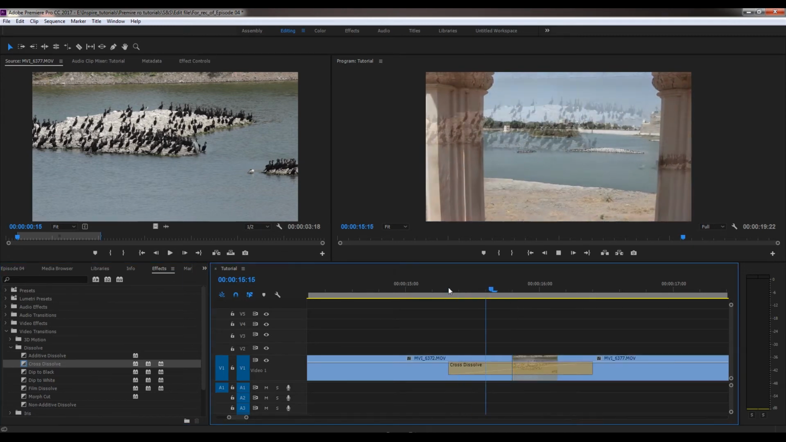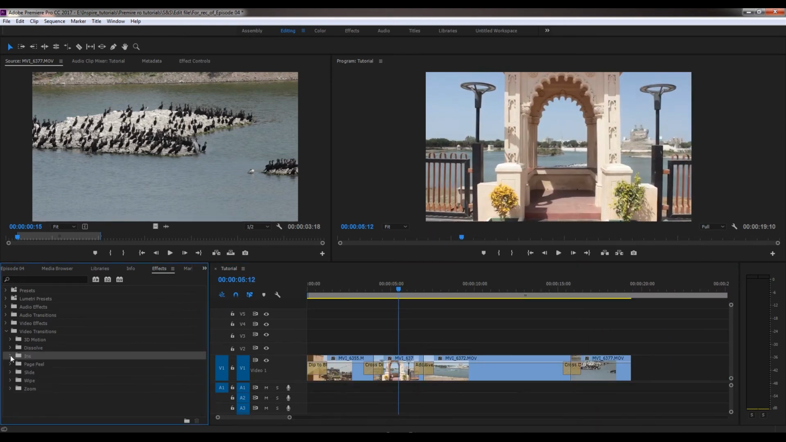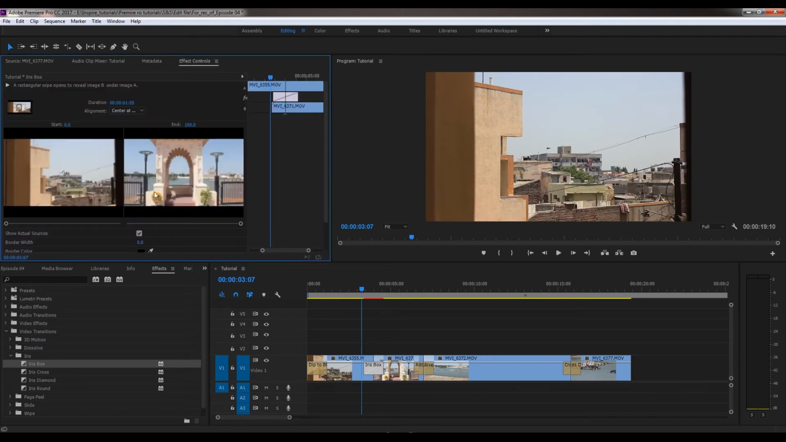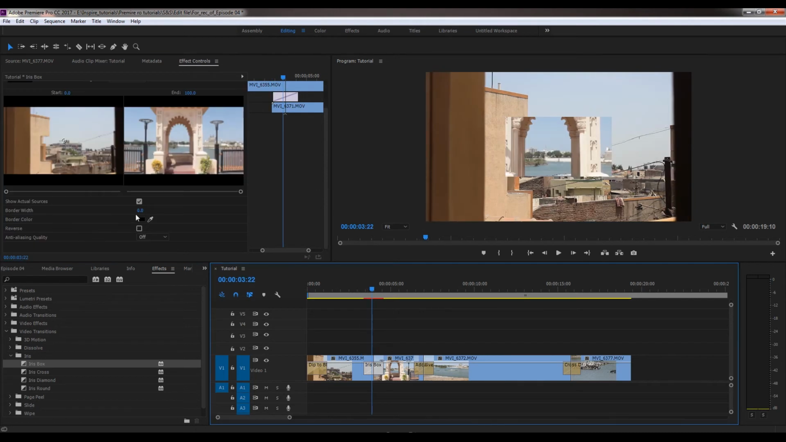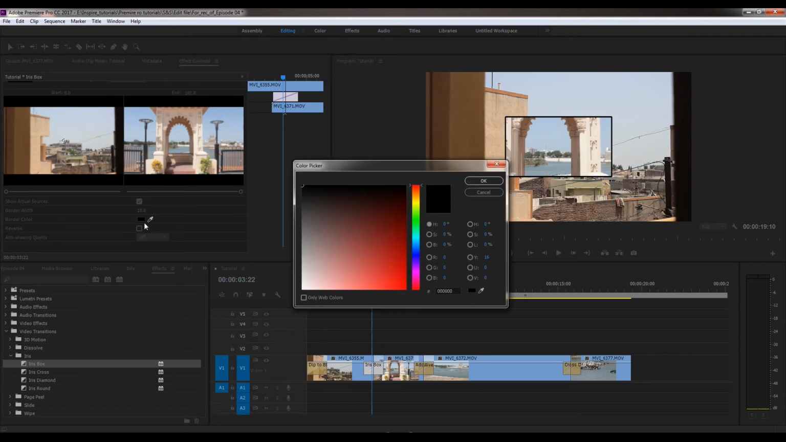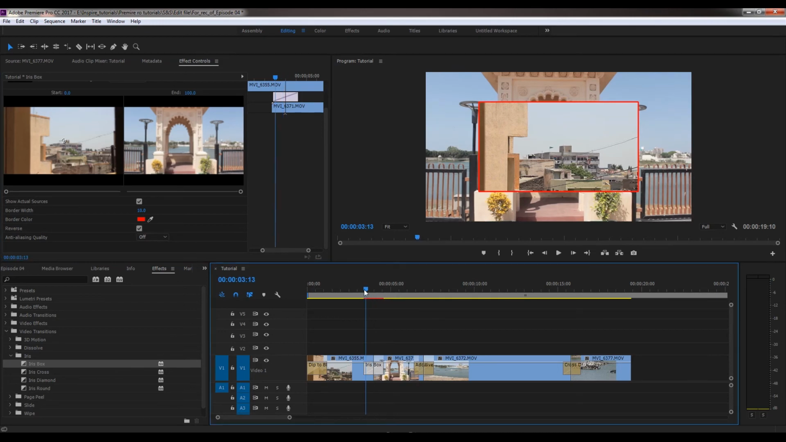Now we will see some more transitions. I will add the Iris Box transition here. This transition will mask the video and reveal it from the mask. In the Effect Controls panel we can see the properties of the transition by selecting it. This is the border width of the mask. From here we can change the color of the border. Now this option will reverse the animation of the transition.